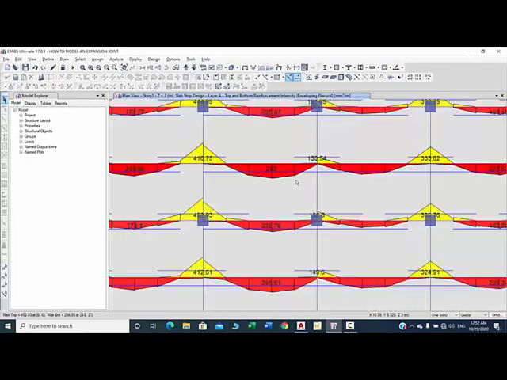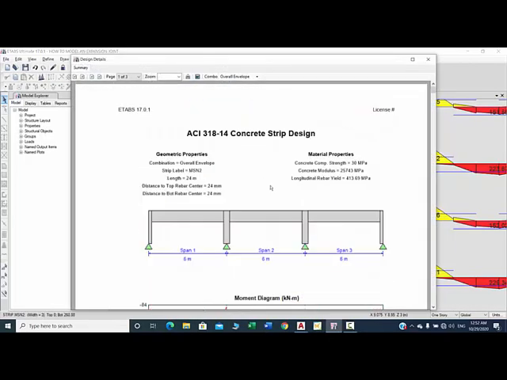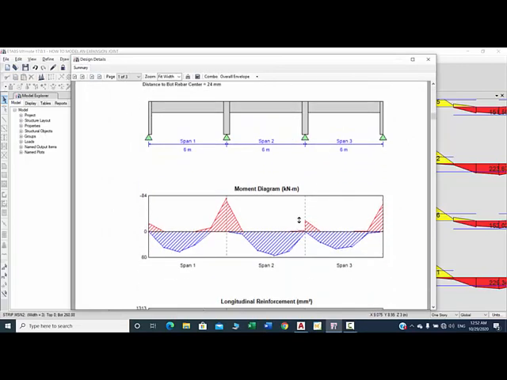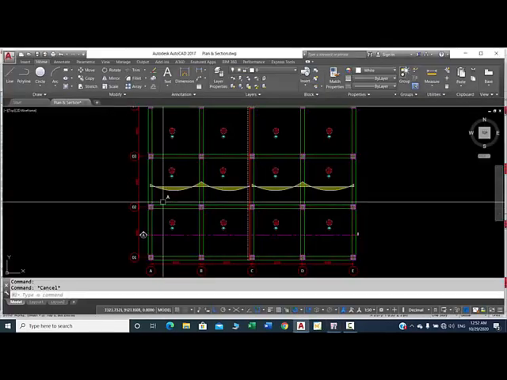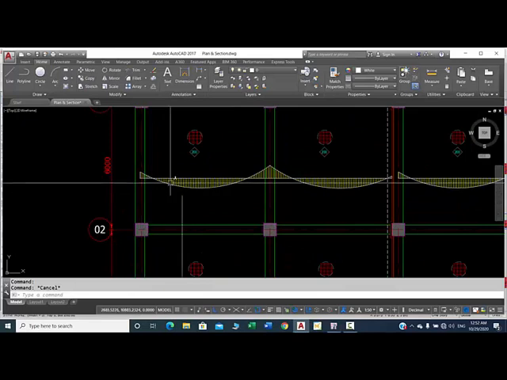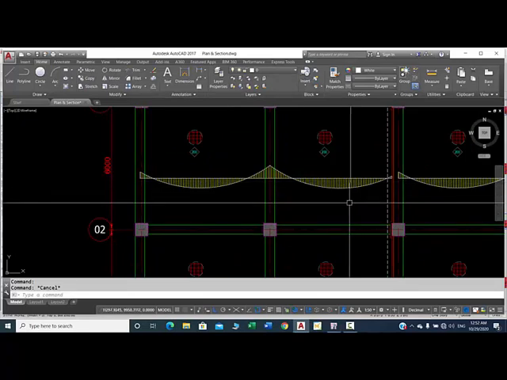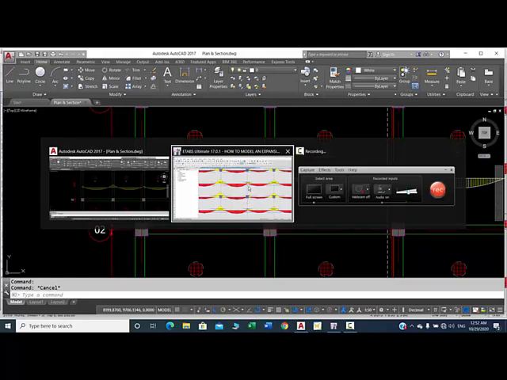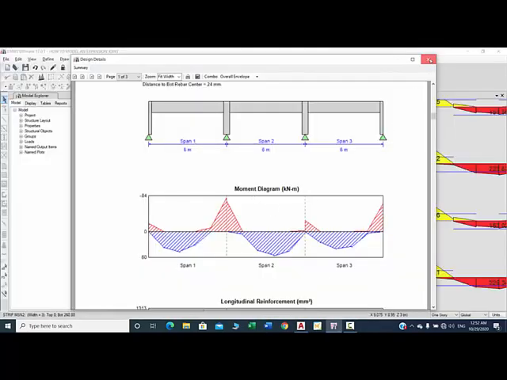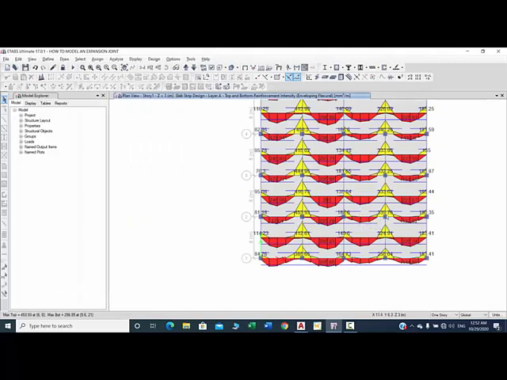If you notice, even if we select it isolated, the moment here is very small compared to the other end, which is bigger. The other end here and the other end here are almost the same. So the output that we were expecting is exactly the same as the ETABS output. Therefore, since our expectation is consistent with our ETABS result, our expansion joint is working.